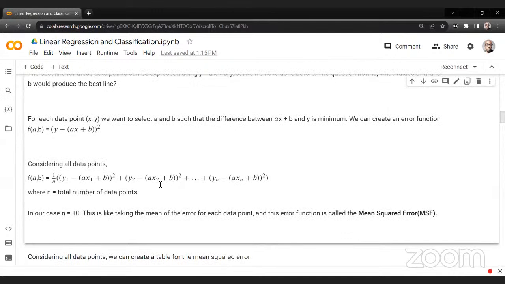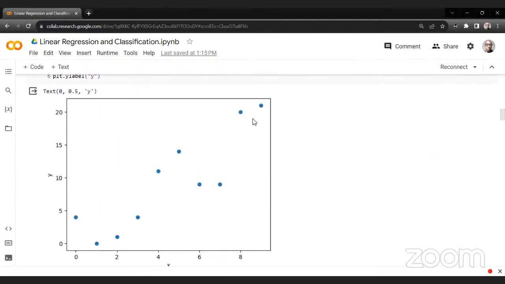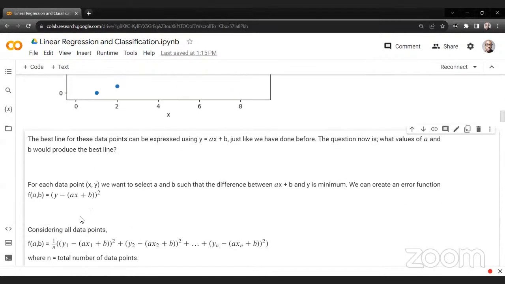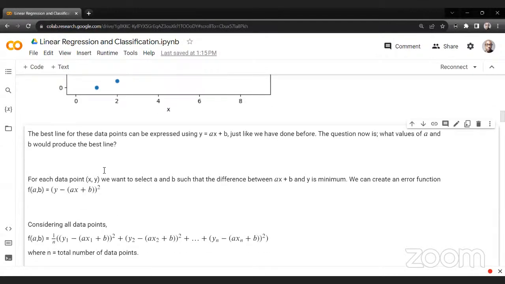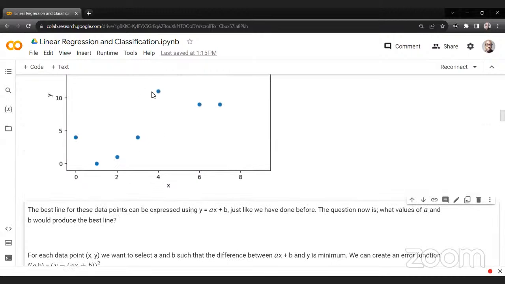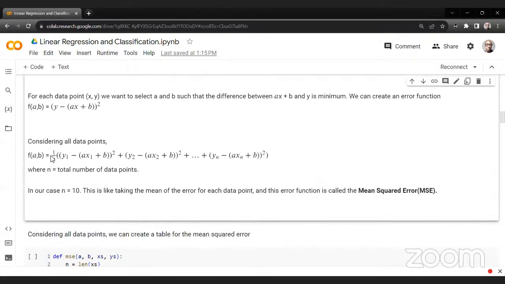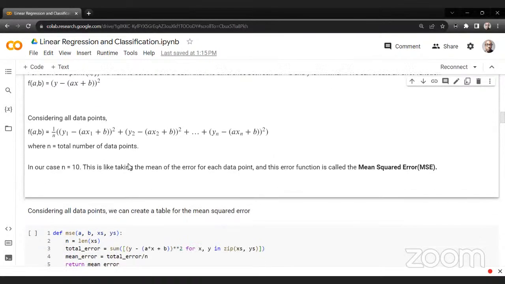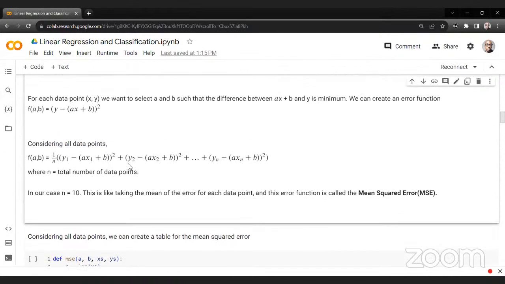So this is just for a single data point. We can consider all the data points and subtract whatever ax plus b is from the y, square it, and do that for each data point, right? So for the first data point, we do this. For the second data point, we do this. So for example, on this scatter plot, for this first data point, we compute what the error is using the error function, and we do that for all the data points. So that's what this is, right? Okay, so this error function is called the mean squared error.